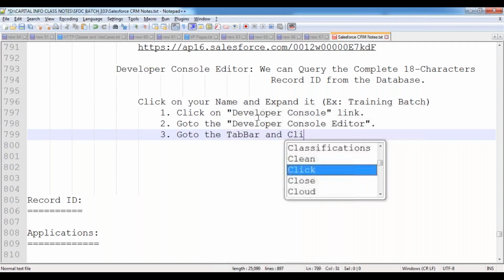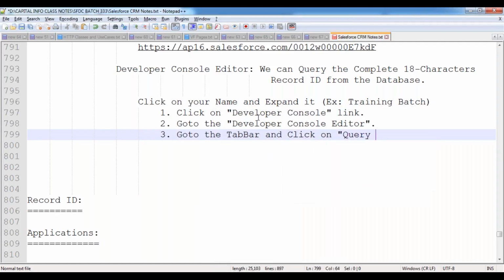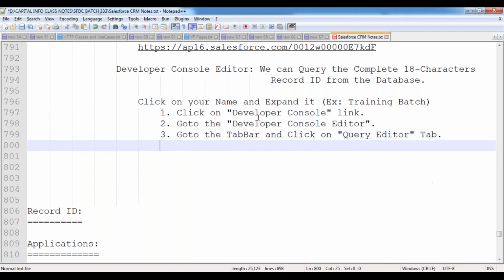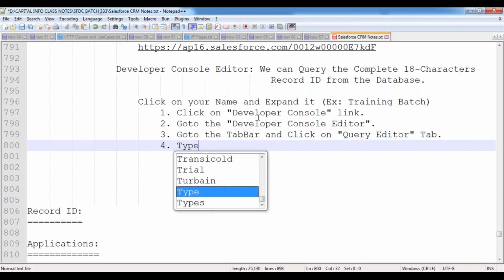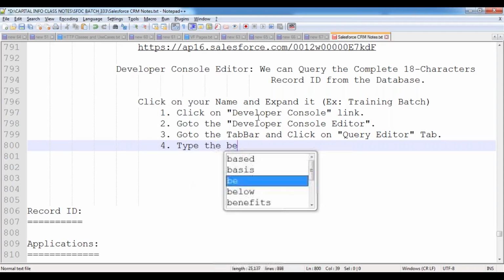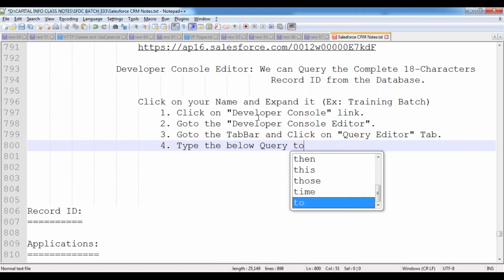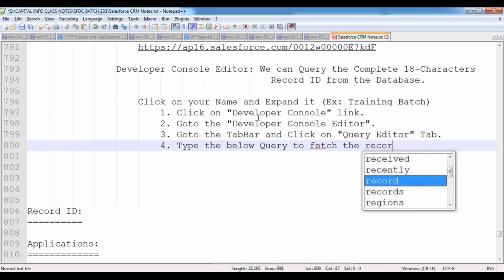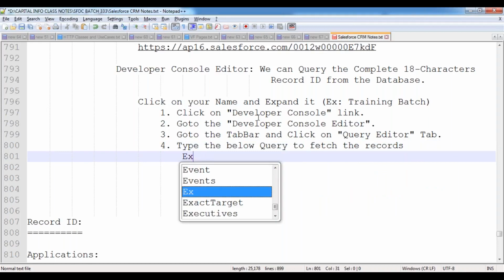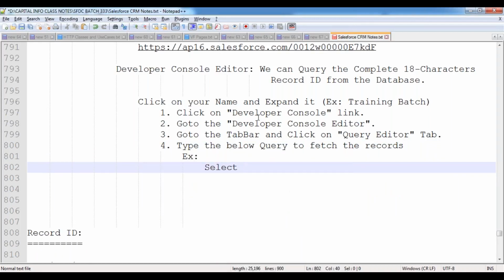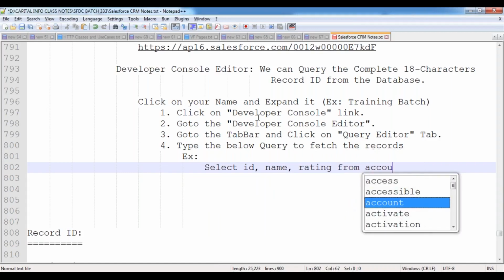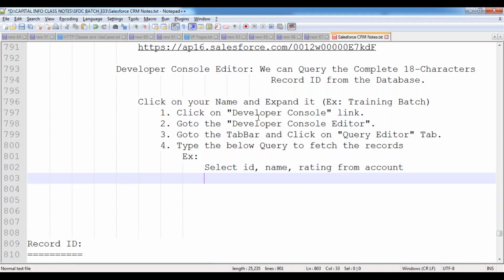Go to the tab bar and click on the Query Editor tab. Type the below query to fetch the records. In order to fetch the records, we can query the information. For example, I would like to use the select statement. Select the ID of the record, name of the account record, rating value of the account record from the account object. Because account is a table, I would like to query this information.